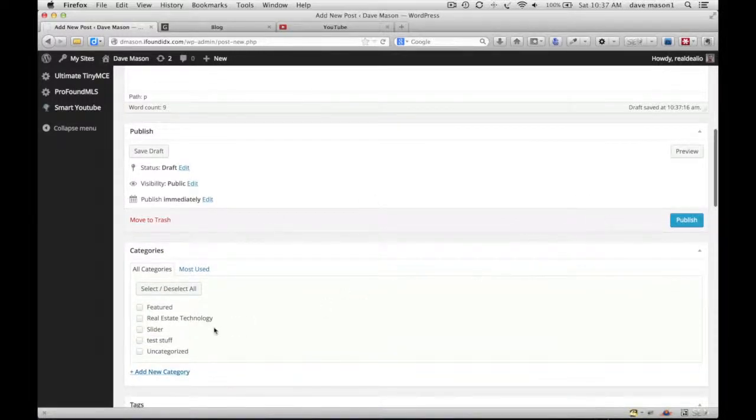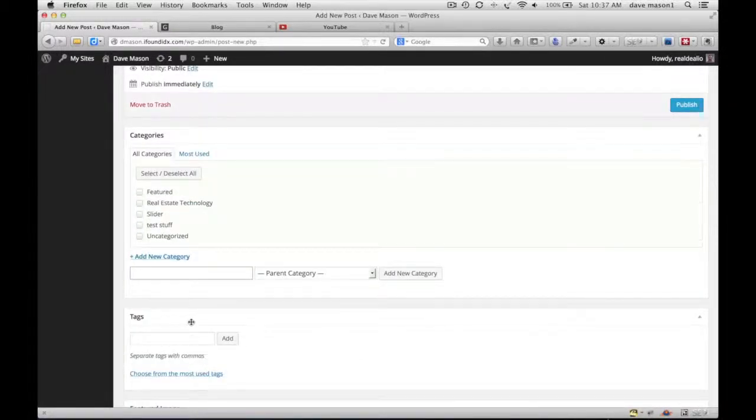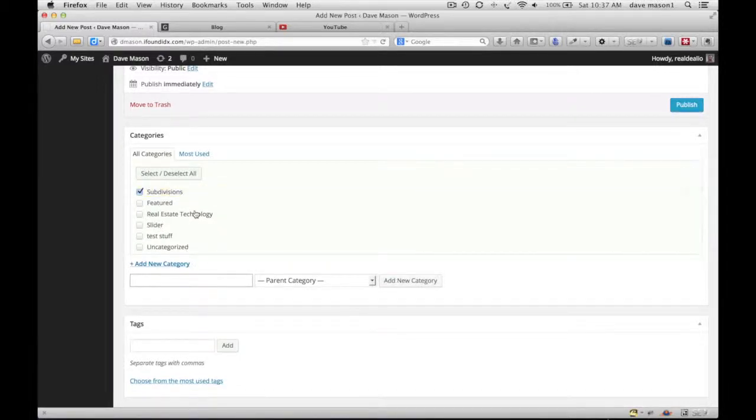So you want to put it in a category. So right now I'm going to make a new category just to show you how easy this is. I'm going to put just subdivisions. And you can make these anything you want. Think about SEO. I could have put subdivisions North Scottsdale, subdivisions 85260. Whatever SEO, that's probably better for another conversation. In this tutorial, we're just looking at functionality of WordPress.